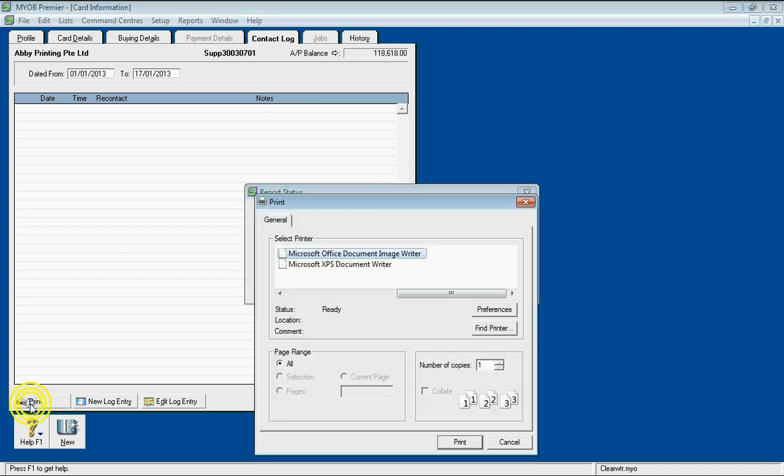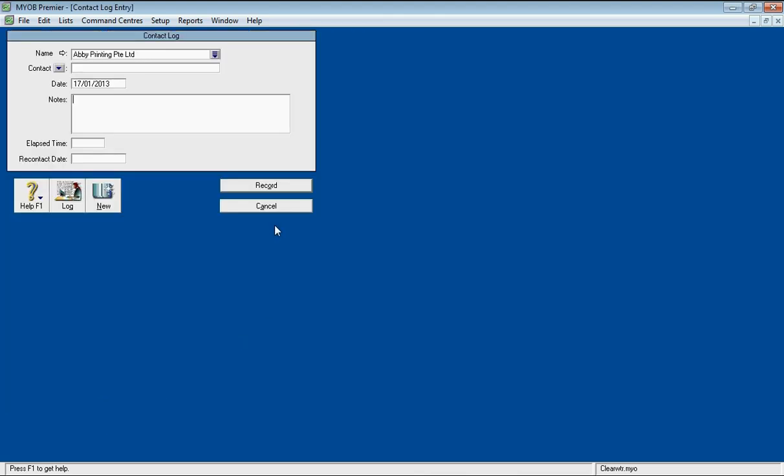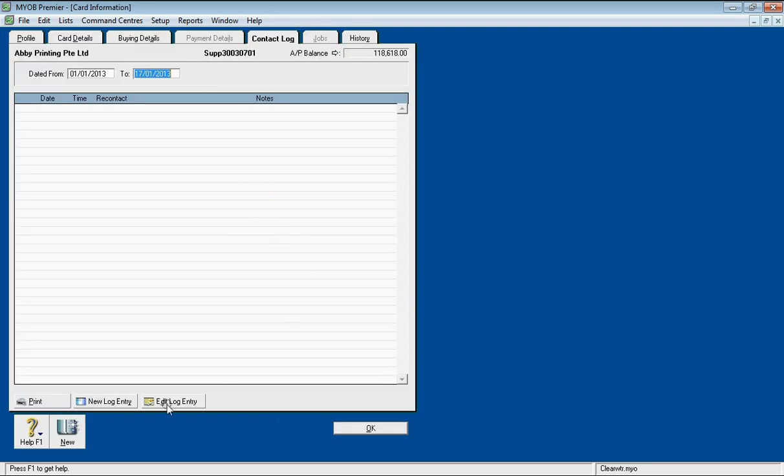Print. Click to print the contact log report displaying information about all the contacts currently displayed in the contact log view. New log entry. Click to create a new log entry for this card. Edit log entry. Click to edit a log entry for this card.